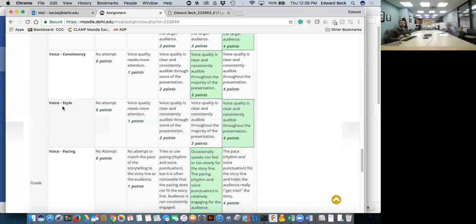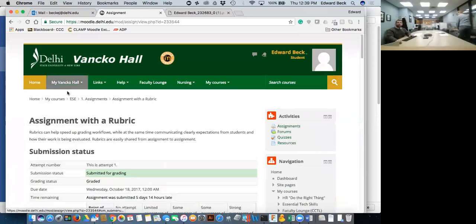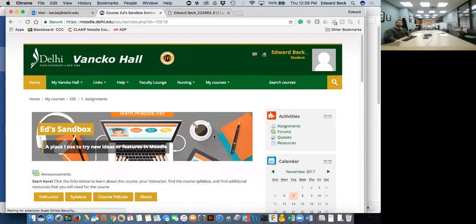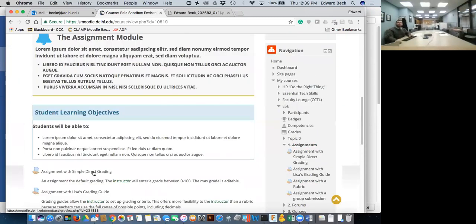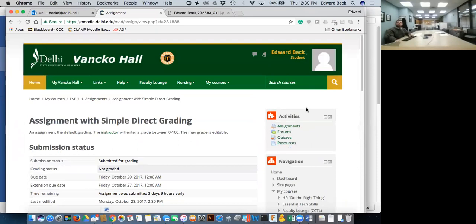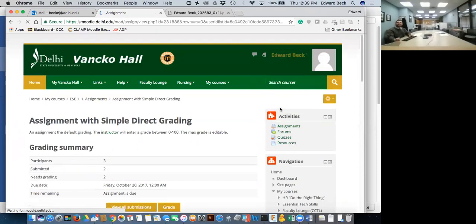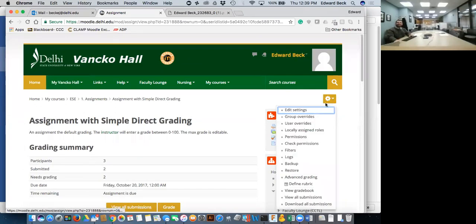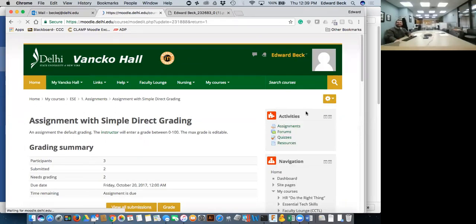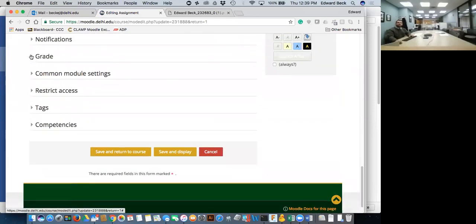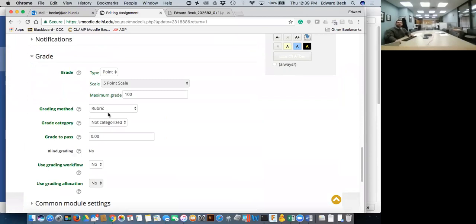Okay, I'm going to move on then to setting up a grading guide. So I'm going to go back into my assignment, and I'm going to go into edit. Oh, I got to go back to my normal role. Okay. And I'm going to go into edit settings so that I see that screen like it was when I first set it up. And I'm going to expand the grade menu, and I'm going to change this from rubric to grading guide.